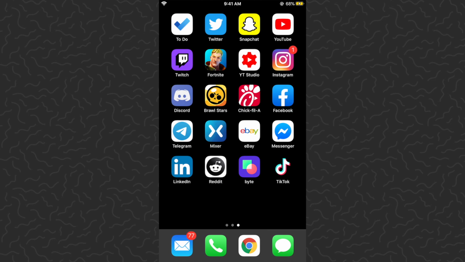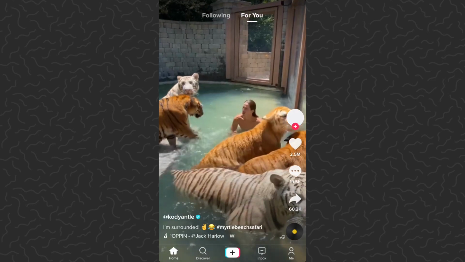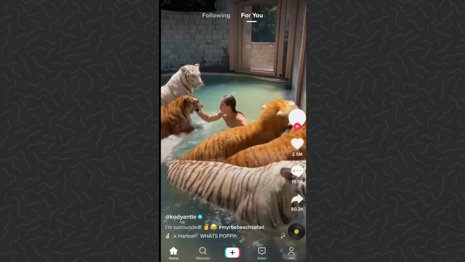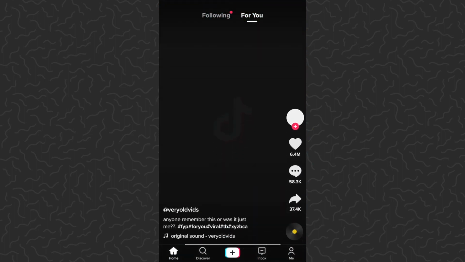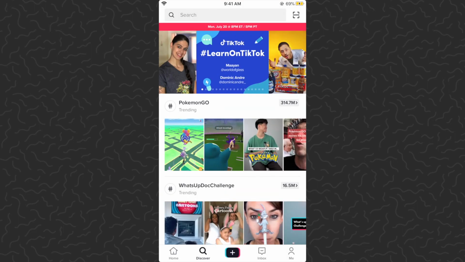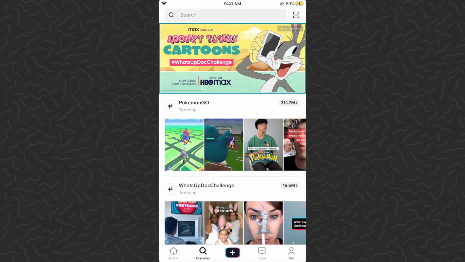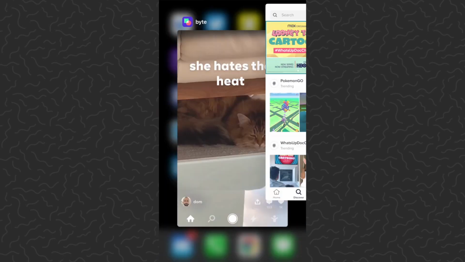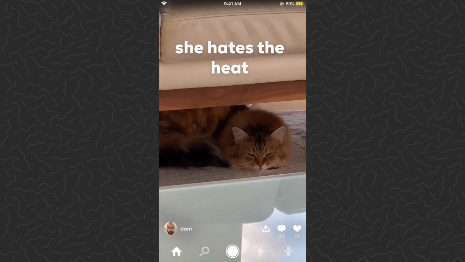Okay, so here we have Byte and TikTok in the bottom right corner. Let's go ahead and open up TikTok. You can see that this is essentially a feed. You can swipe left or right, up or down, and get to more content. There's a discover page. There's a creation screen, and there's an inbox in your profile. Let's close that out. Byte, we can see the same thing here.